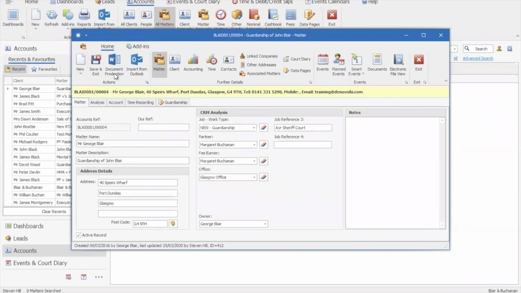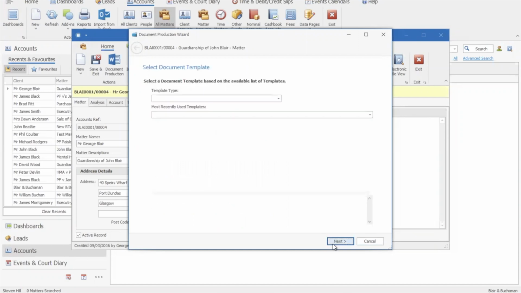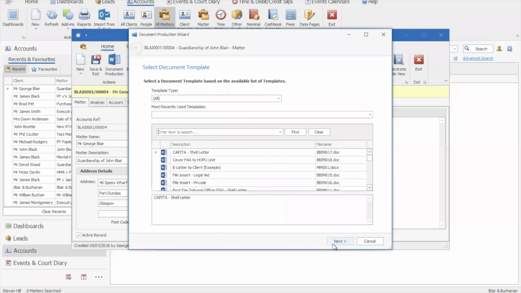Go back to matter level, and you'll see when you click on document production at matter level, you get the option as to what the context is as to what document you want to produce. So that might be to matter in person, just the matter. We'll look at linked companies in a little while, other addresses, and that option we've just explained regarding the data page. So we stick with the top option in this instance. You'll see the next view we get is which template do we want to run.